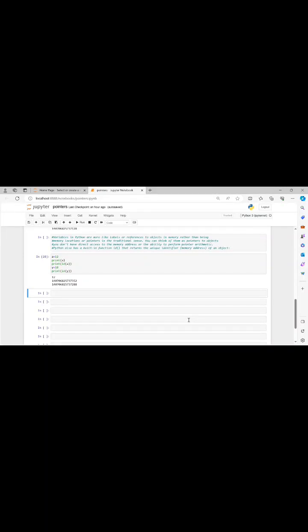Address of that data type. Now we are talking about pointer-like behavior in function arguments. We are saying that variables are references to an object. When you pass an object to a function, you are passing a reference to that object.